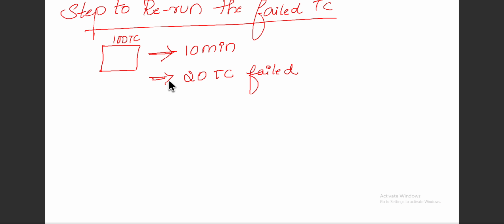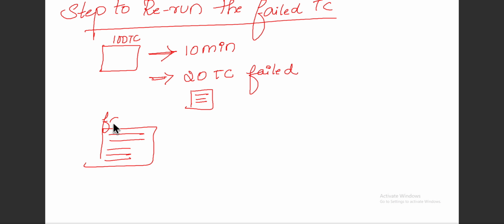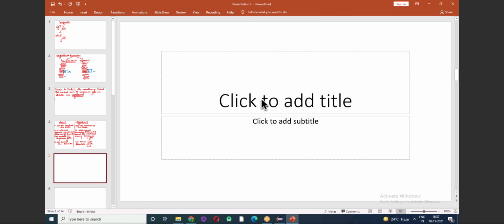Now you tell me, you will go and correct this. After correction, will you go and execute all 100 test cases again and again? No. Now what will I do? I will correct whatever the error is there, and I'll rerun the failed test cases. I rerun only the failed test cases. Understood?